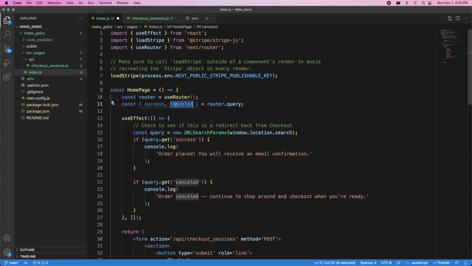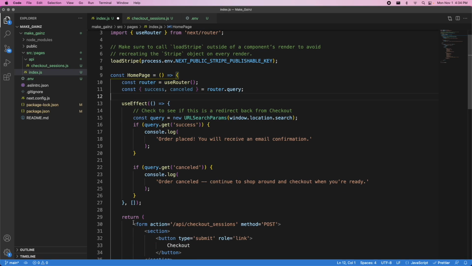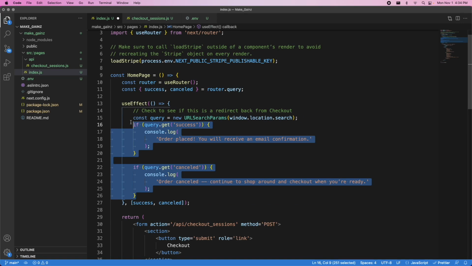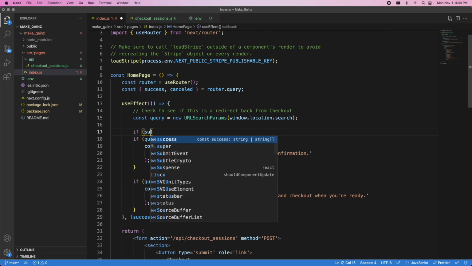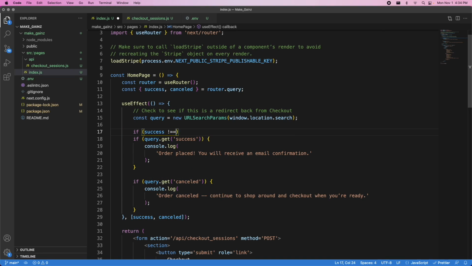So initially they're going to be undefined, but then later they're going to be defined once we actually extract the values. Or more specifically, only one of them is going to end up being defined and one's going to be undefined. So inside of here, I'm going to have success and canceled. That way, if one of these updates, we run this useEffect hook. And then I'm going to have an if check. And I'm going to check if success doesn't equal undefined or canceled doesn't equal undefined. Then I'm going to do what's inside of here.